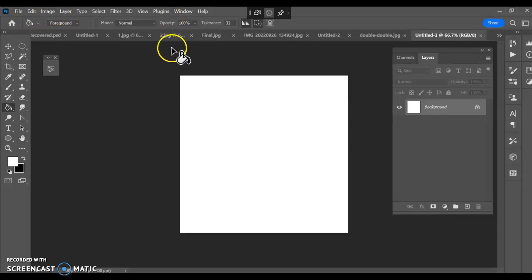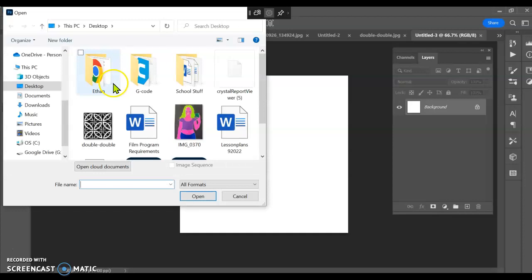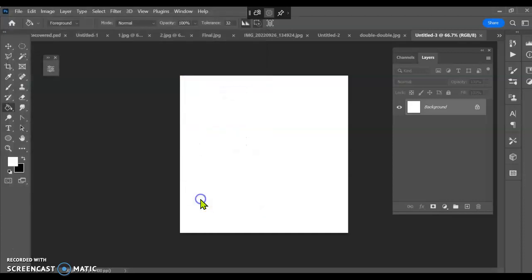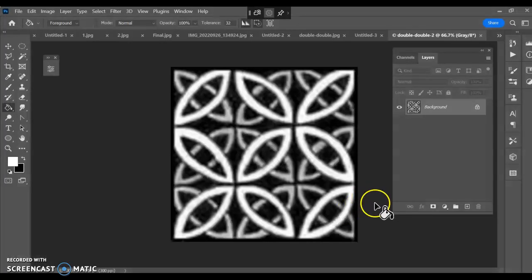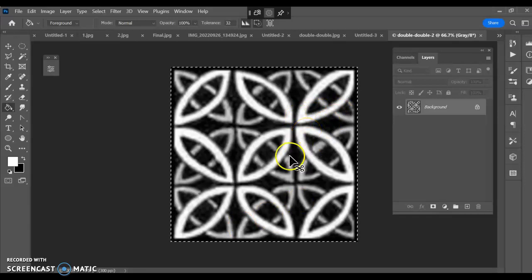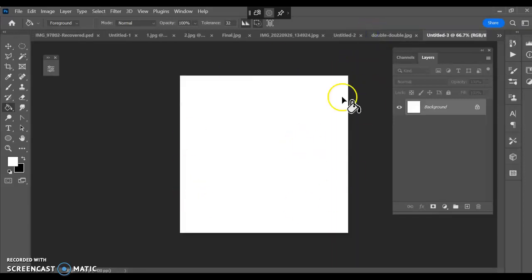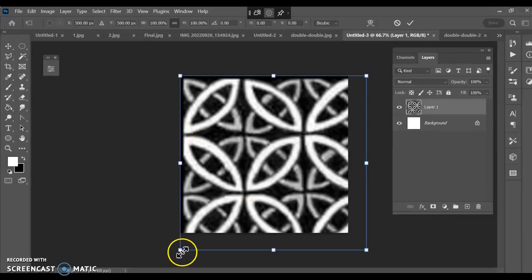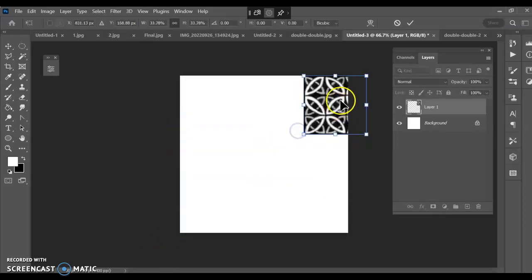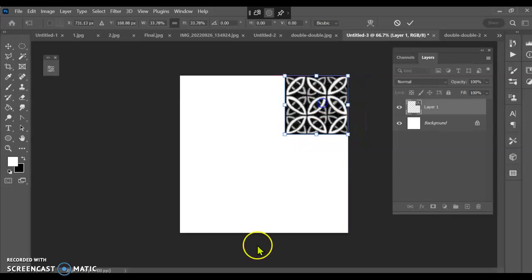Then I'm going to open up the file I'm going to be copying. So I'm going to go to File, Open. I'm going to find it on my desktop. I'm going to open it. So this is the size, but I want it on a different document. So I'm going to hit Control A for select all, Control C to copy it, go to my original document, hit Control V as in Victor, and now I'm going to hit Control T as in Tom, and I'm going to shrink this down just so I can see what I'm doing.